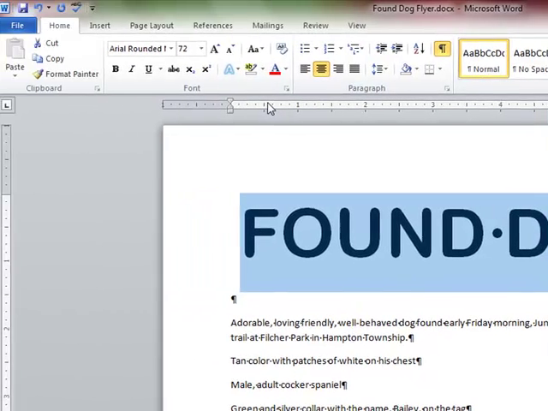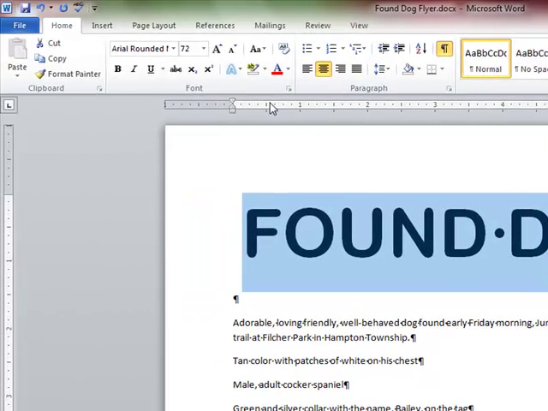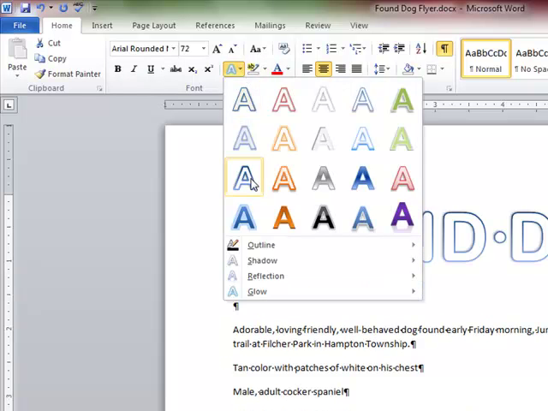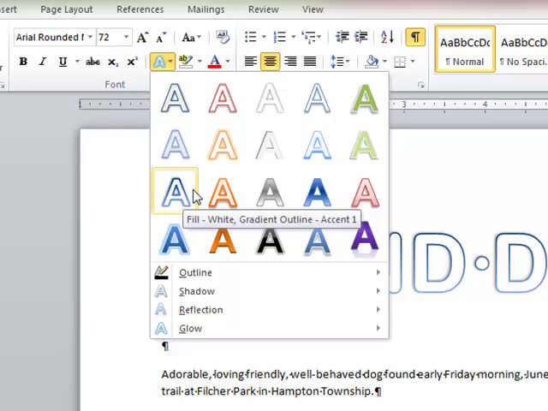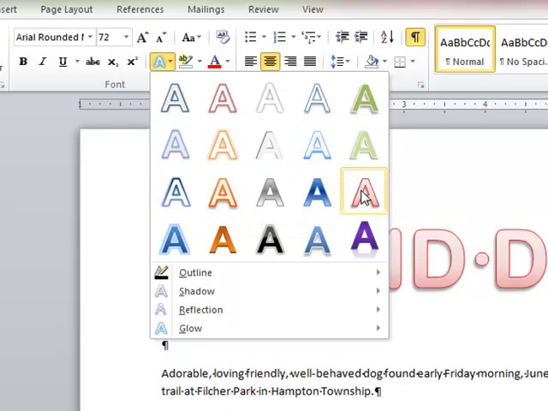The next thing we're going to do is apply a text effect. Text effects are really cool. For this one, we're going to apply this text effect right here. Fill white gradient outline accent 1. And you can see there's other text effects. There's this one. You can see there's different kinds.